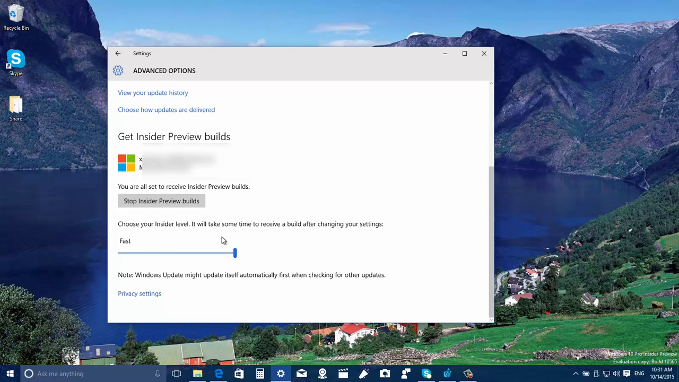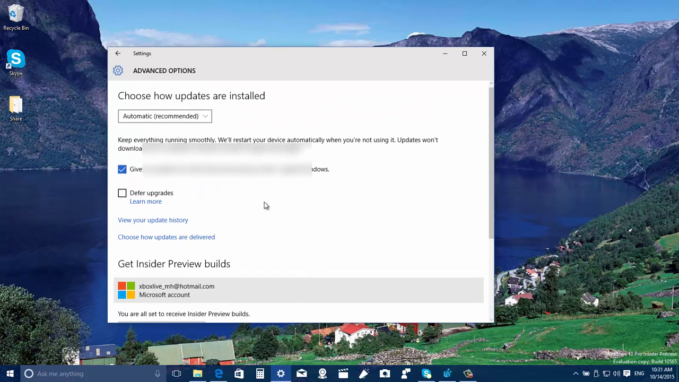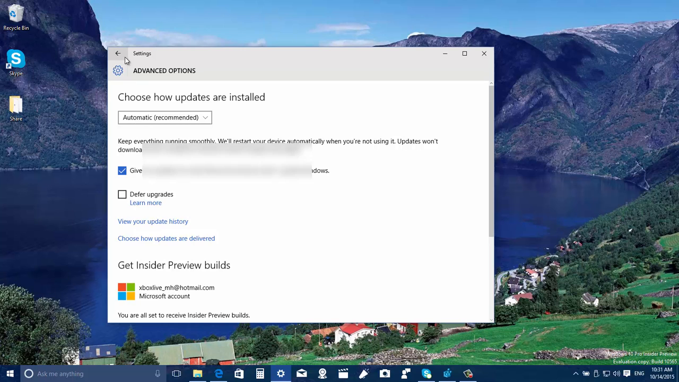Right now I have it on Fast. If you want to get the latest build, you need to have it on Fast. You can always change that to Slow by sliding, but I'm going to leave it on Fast. That's what I like, to have all the latest features of Windows 10, and I want to test them. So now we go back.